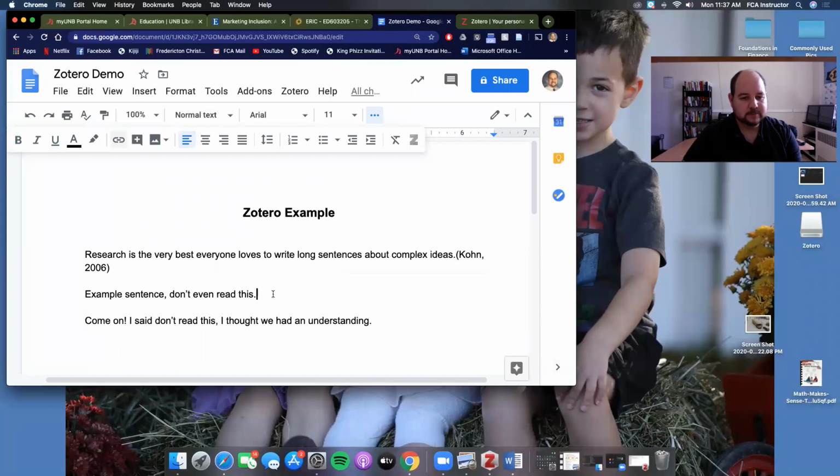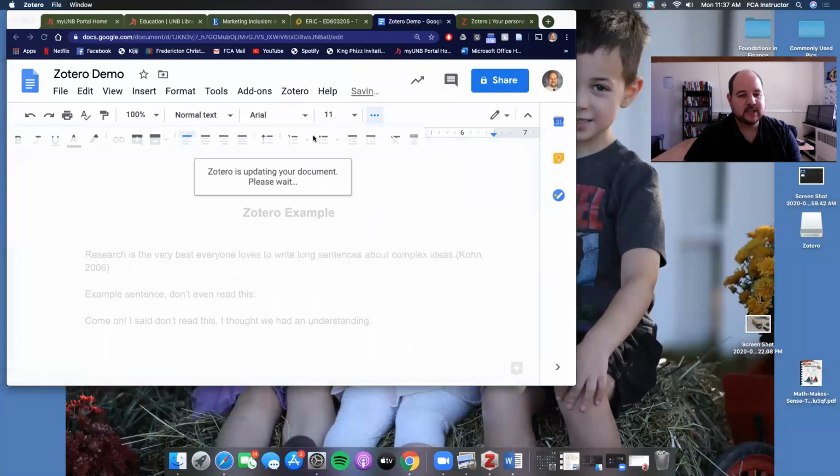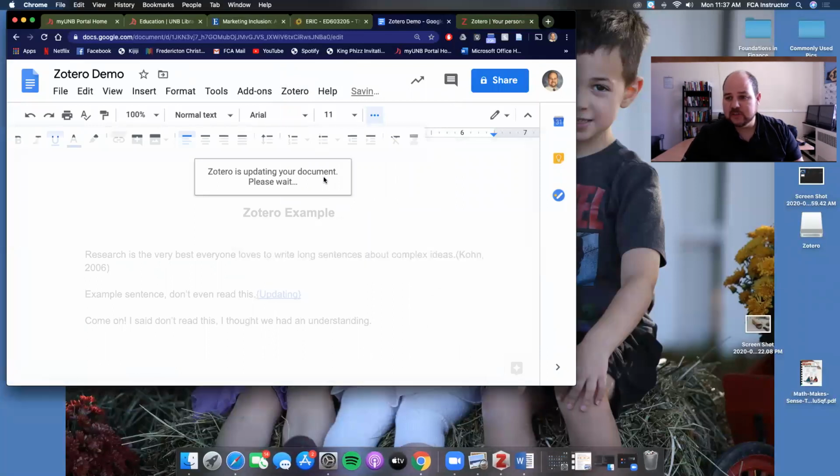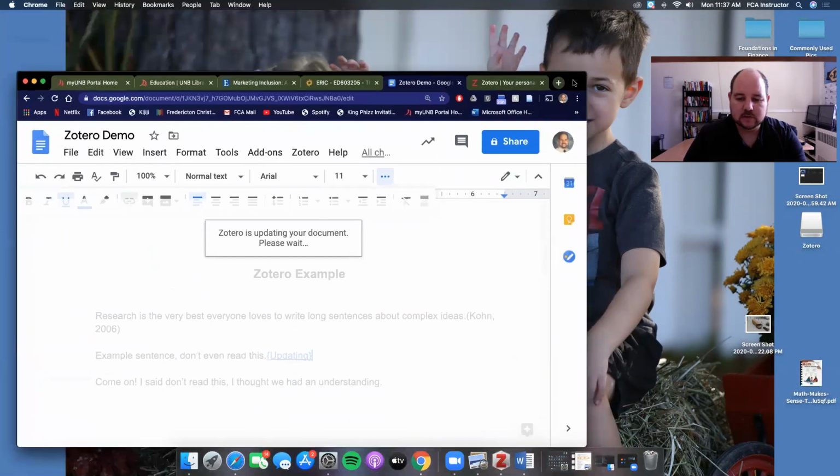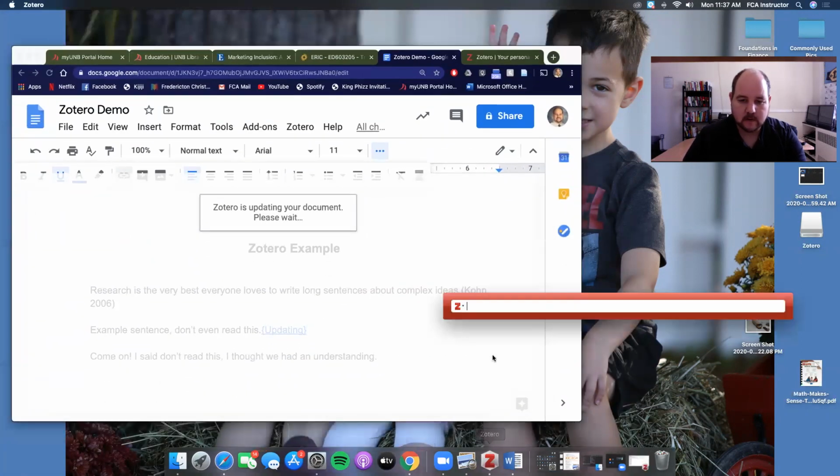Updating, there it is. Then I go to my next sentence, same idea. I'm going to click Zotero, add citation, and you can start putting in the author's name. You can start putting in anything in the title. It'll start searching for it. So we'll say this one's a marketing one. Oh, I lost my little search bar here. There we go.